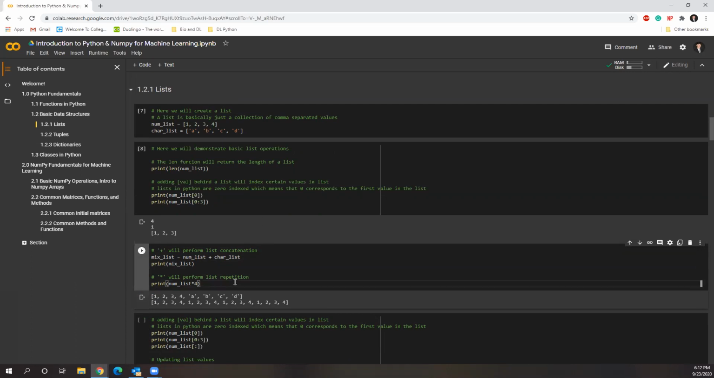And then you can also do list repetition just by using the asterisk. It's like we're just multiplying the list by 4 basically. Instead of multiplying each value in the list by 4, it will repeat the list 4 times. Here we do that on our number list, which was defined up here, and so we just have 4 sets of 1, 2, 3, 4.